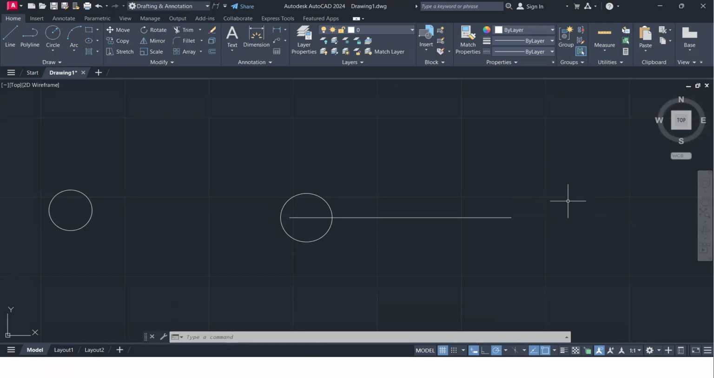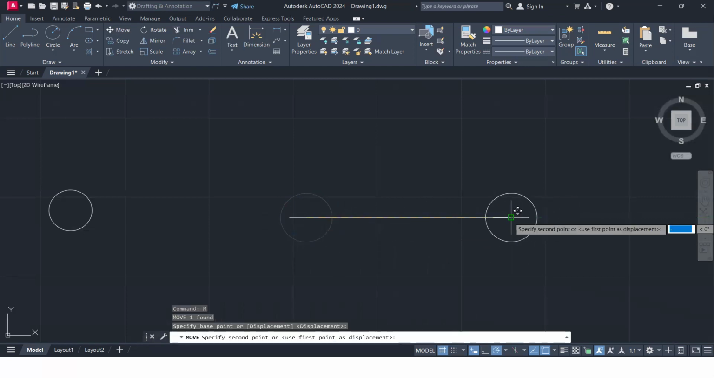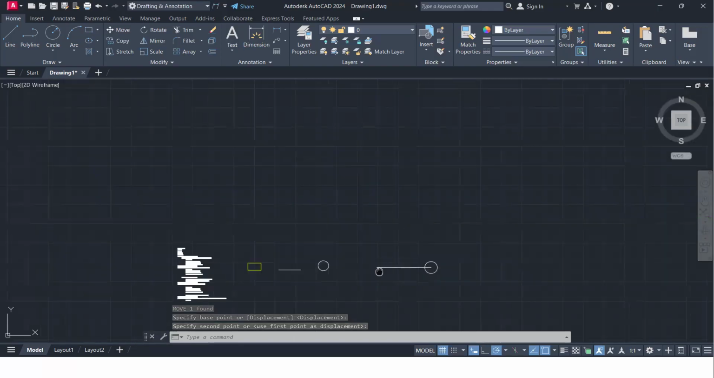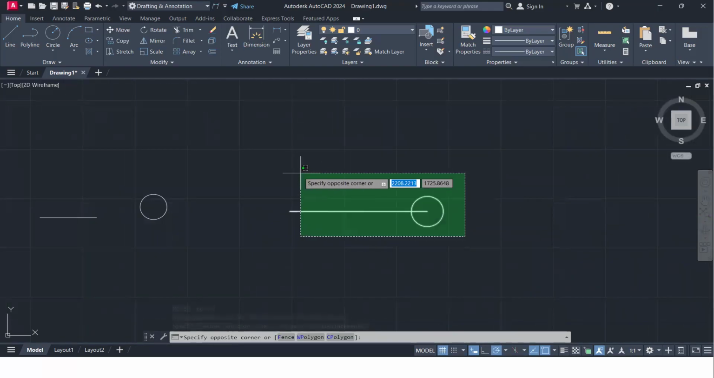If you want to move the circle to a specific point instead of entering a value, then what do you do? Just select your object and then enter. Then select the center point, drag it, and paste it here. And this is your move command. Move command is also used for moving anything.